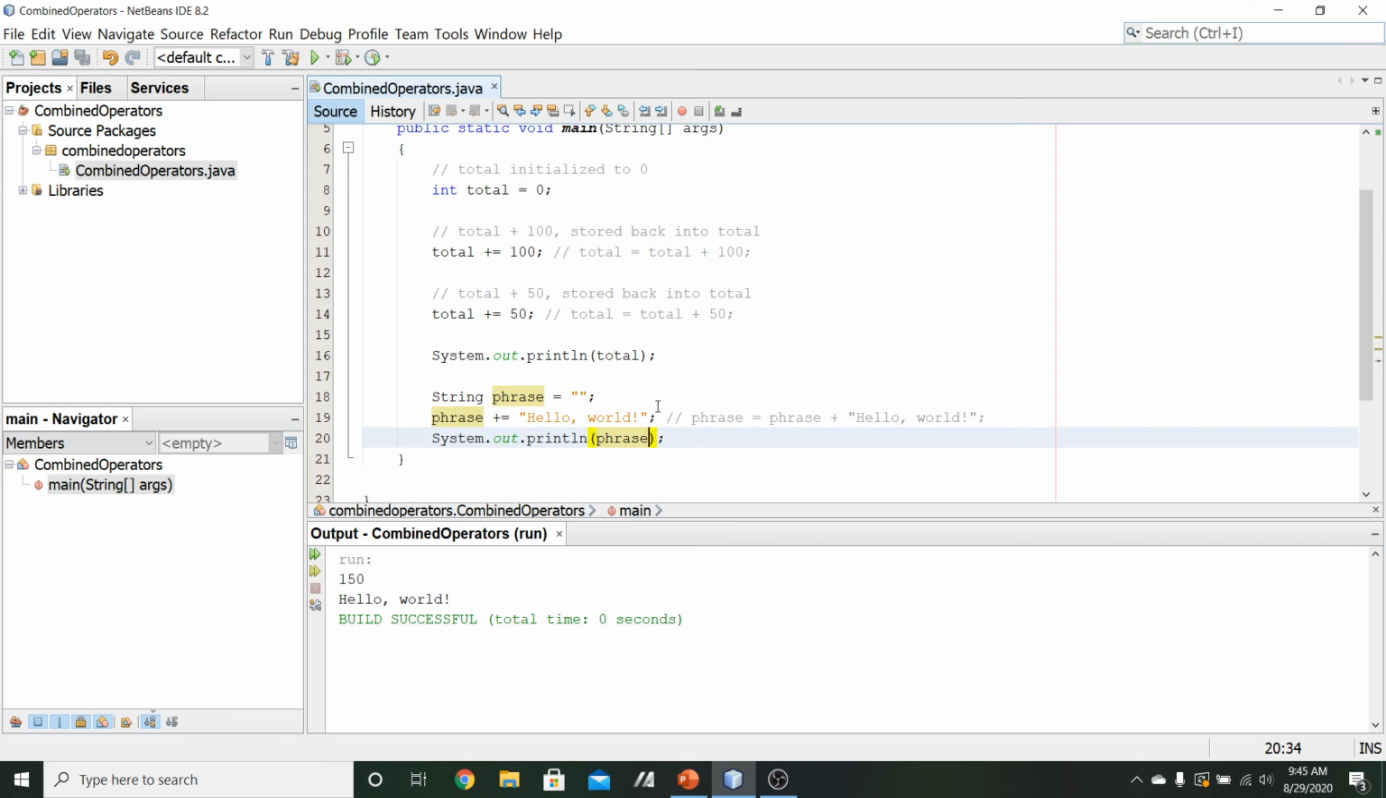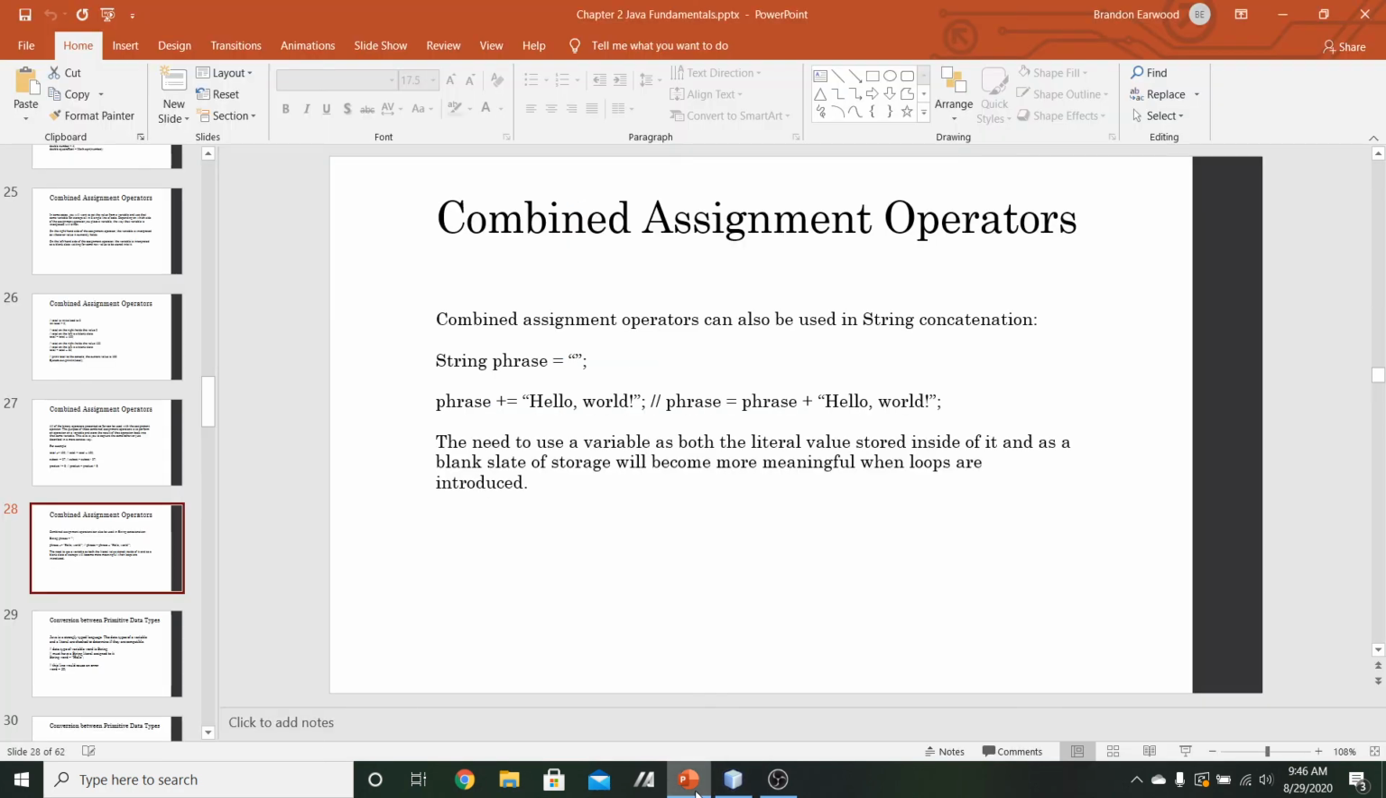But at this point, this is going to wrap up everything for combined operators. Going into the next video, I want to start taking a look at being able to perform conversions between our different primitive data types. Primarily, we're going to be focusing on conversions between the numeric data types.